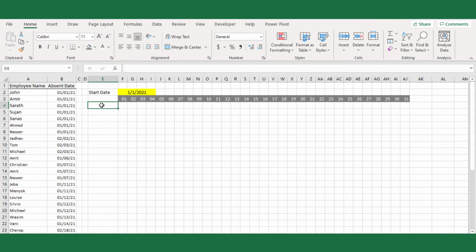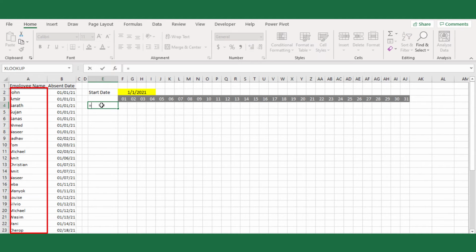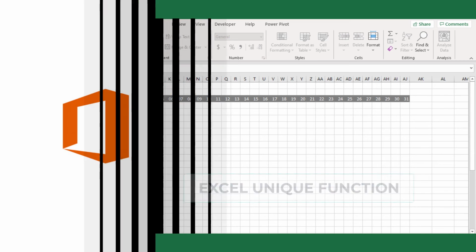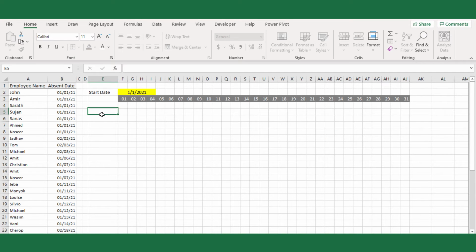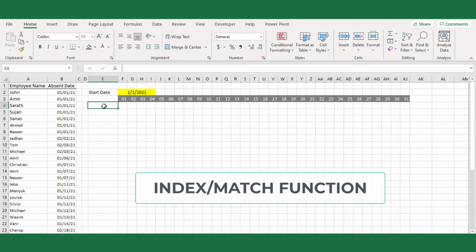Okay, now we have to extract the unique employee's name in the employee name column. For this I will use Excel UNIQUE function. The UNIQUE function is available only in the Office 365 subscribers. However, in the older version we can use the INDEX and MATCH function to extract the unique value.